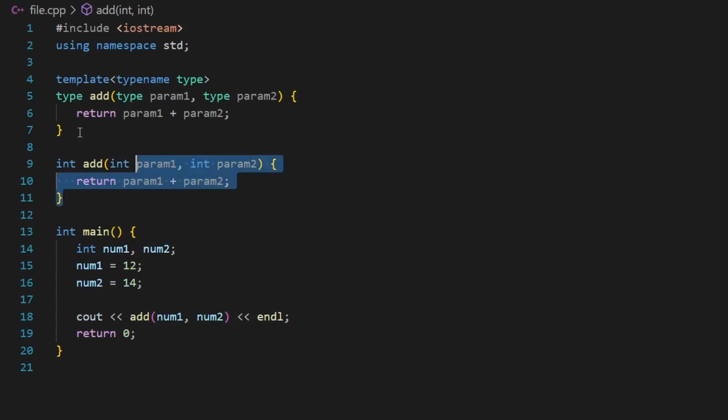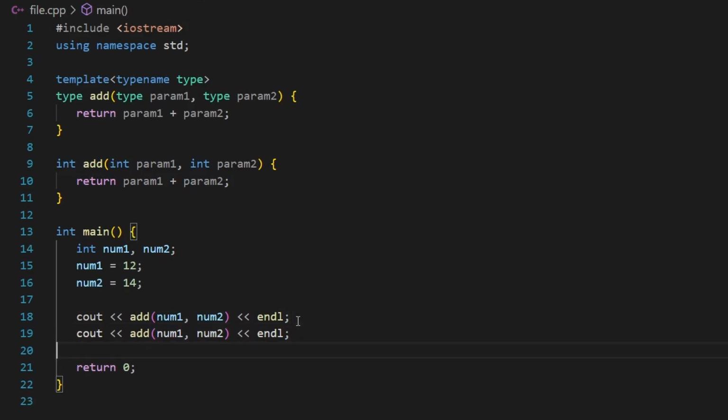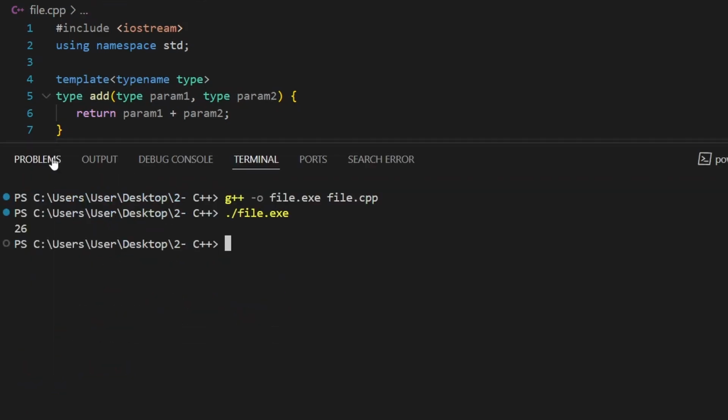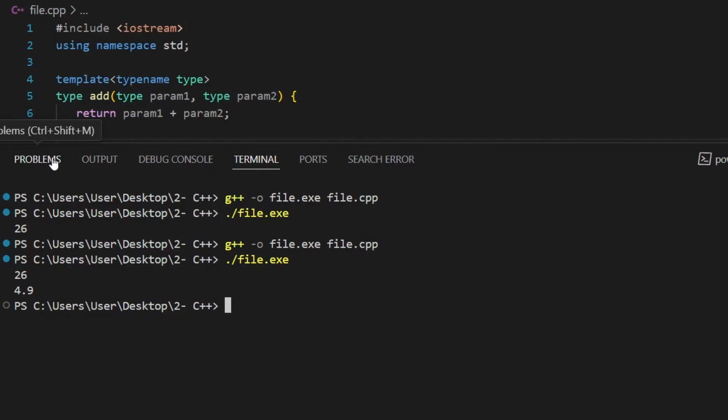So the compiler will give the template function specific types based on what you give it right here. And now what if I copy this line, and instead of giving it two integers, I give it two doubles, like this. I'm going to say 2.4 and 2.5. Let me delete this right here, and let's see if it will work. I'm going to compile and then run. As you can see, it did work.